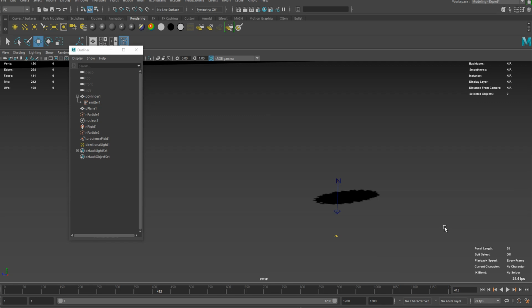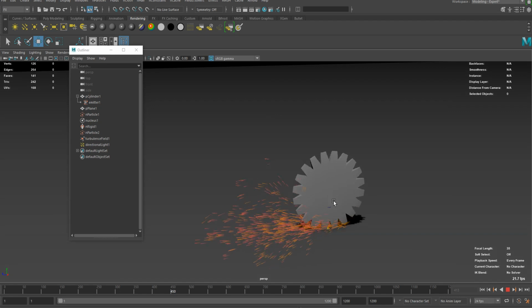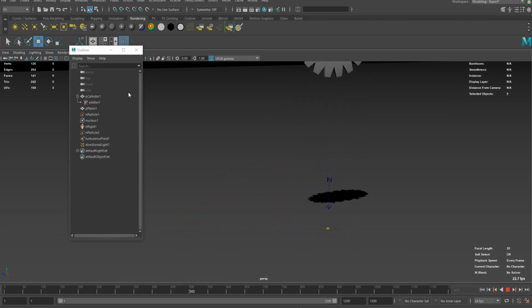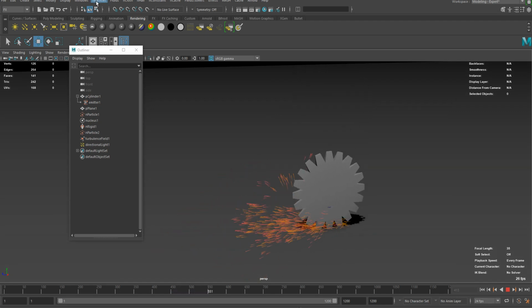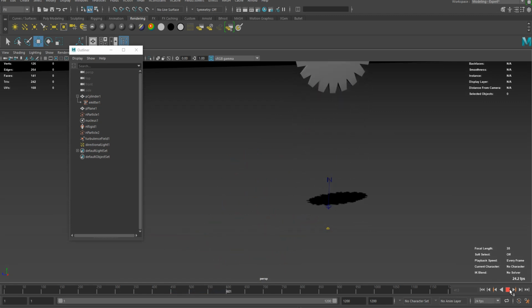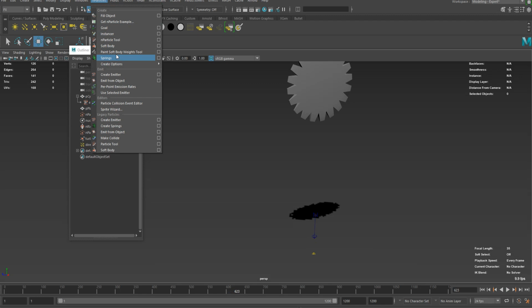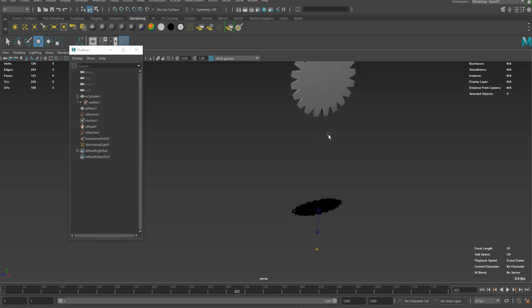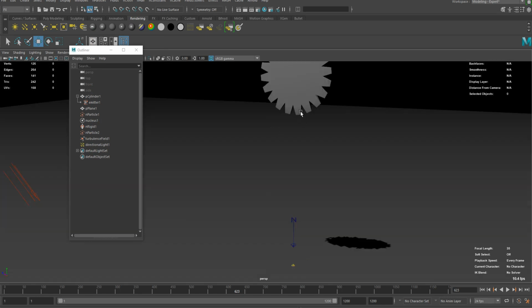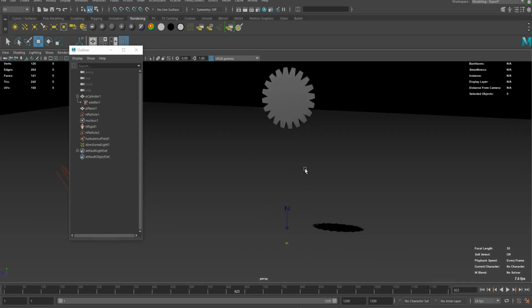Hello guys, welcome to another Dynamics tutorial. In this tutorial I'm going to be making this type of sparks effect using Maya and particles, and it's mostly procedural. I will use the nParticles collision event editor to determine when to emit the particles.